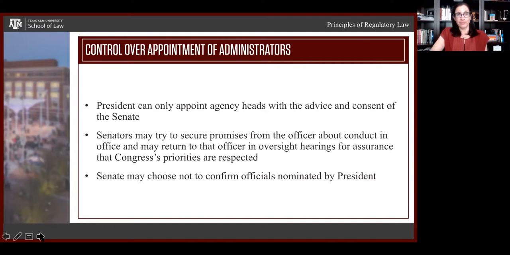Third, Congress too has some control over the appointment of administrators, notably agency heads. So as previously mentioned, the president can only appoint agency heads with the advice and consent of the Senate. The senators can try to secure promises from an agency head about their conduct in office, and may then later return to that officer in oversight hearings for assurance that Congress's priorities are respected. A more significant move by the Senate would be not to confirm an official nominated by the president at all.